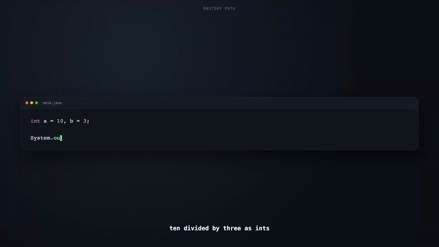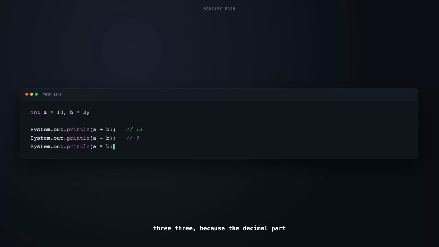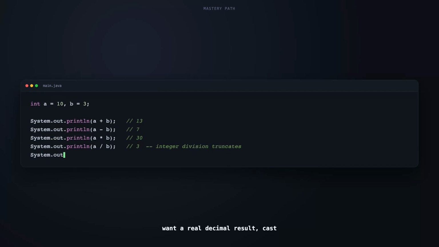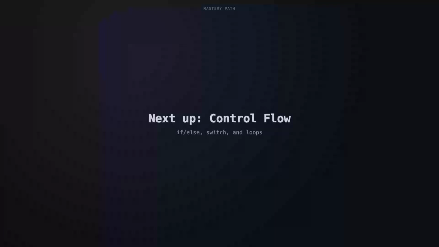Watch out for integer division. 10 divided by 3 as ints gives you 3, not 3.33, because the decimal part just gets thrown away. If you want a real decimal result, cast one operand to double first. The percent sign gives you the remainder, and it's one of the most useful operators for things like checking even and odd. With variables and types in hand, the next question is how your program makes decisions with them.